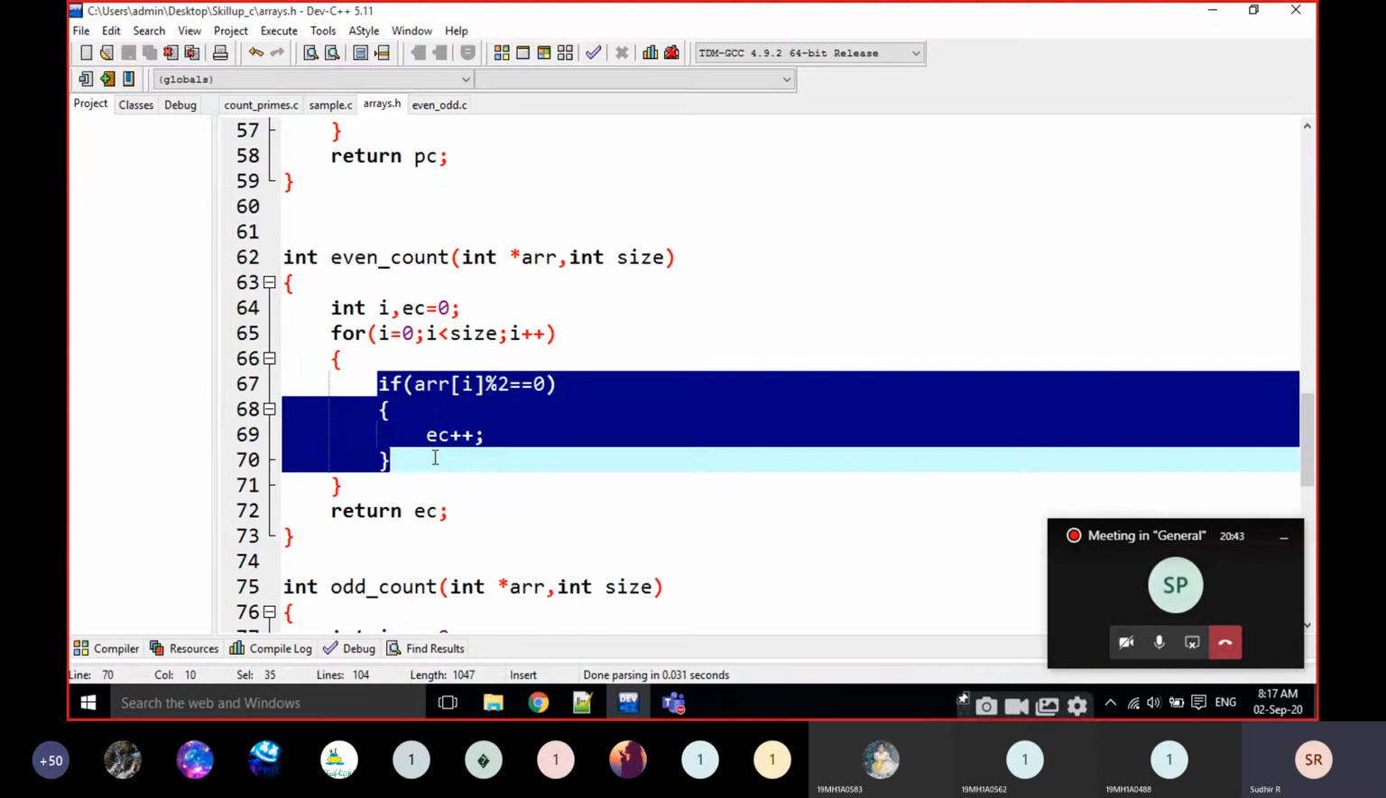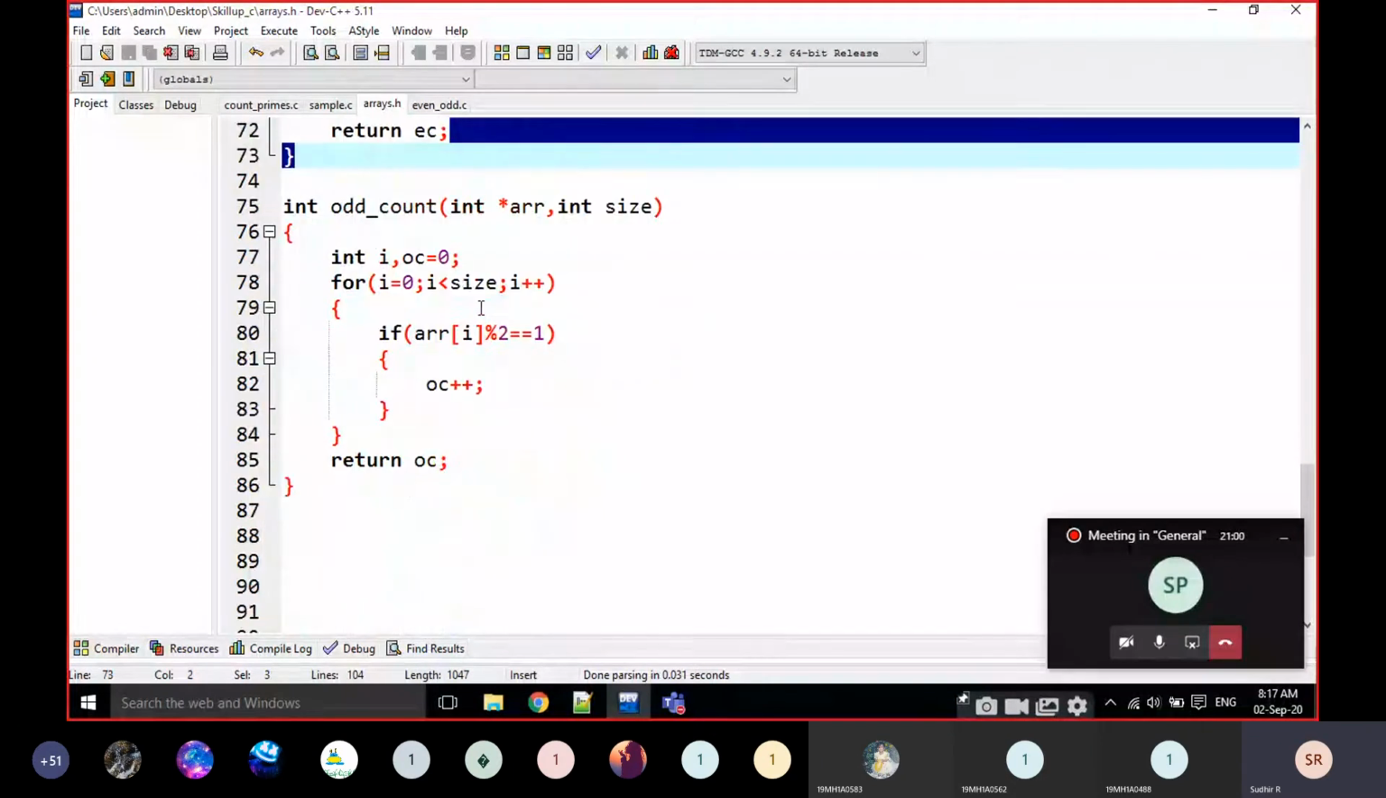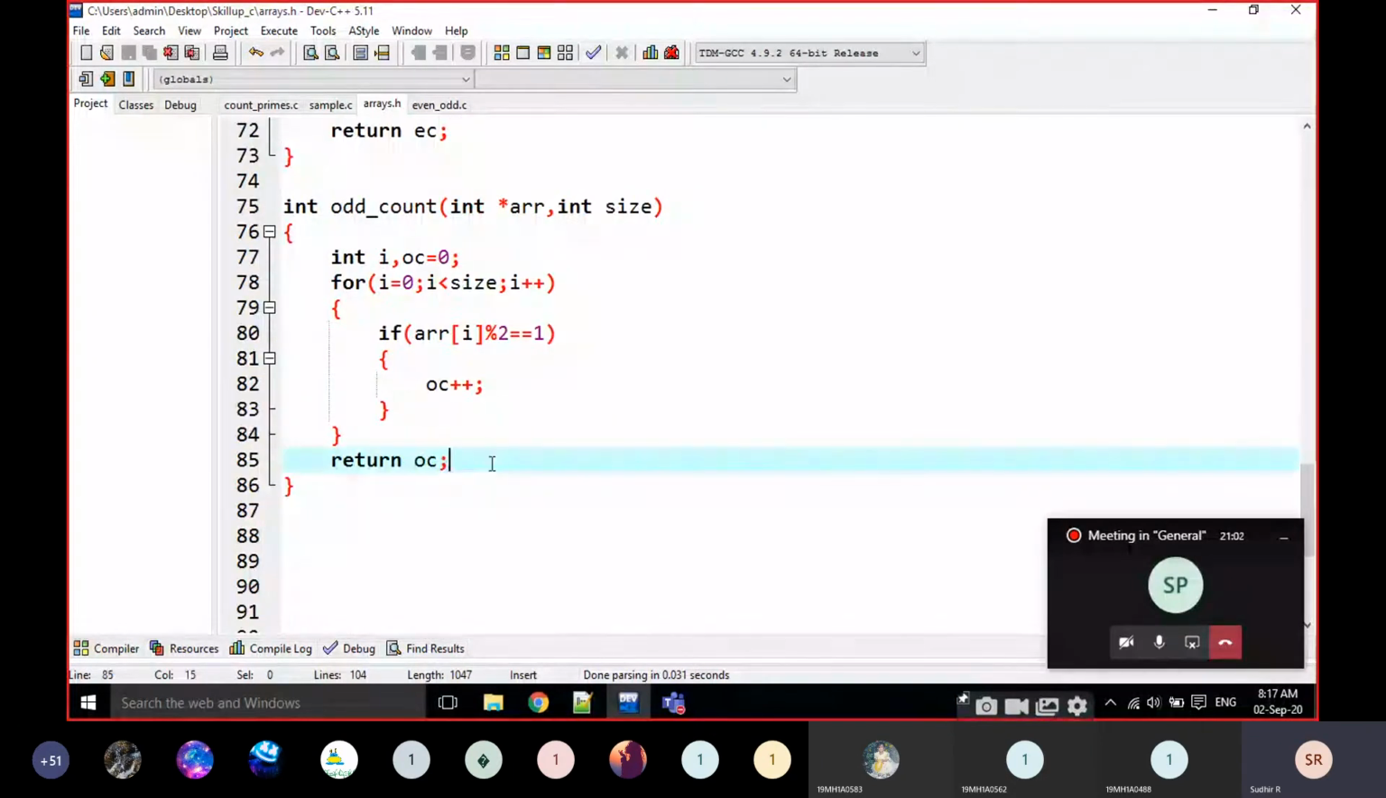Here I am going to check every number in that array. If it is even, I am going to increment EC++. If the number is odd, I am going to increment odd plus plus. Okay, I am going to return EC count here, and here I am going to write odd count.